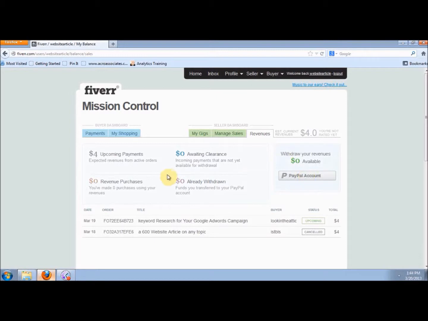Now, with that said, let's give you an example. Let's just say you have $400 of upcoming payments. You have $400 worth of gigs in the previous few weeks. You will be able to then go ahead and withdraw it. Now, the next day after you withdraw, you get 4 more gigs, and that's $32. That will be available 2 weeks hence. So, upcoming payments is here.